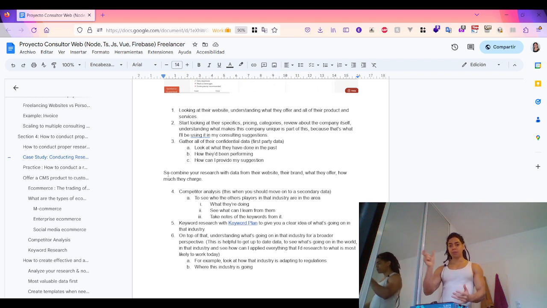And on top of this keyword research, you're going to get up-to-date data from the world's news. This is to look and ask yourself, so everything that I have researched, what is most likely to work today? And that includes looking at where this industry is going and how it's adapting to regulations.